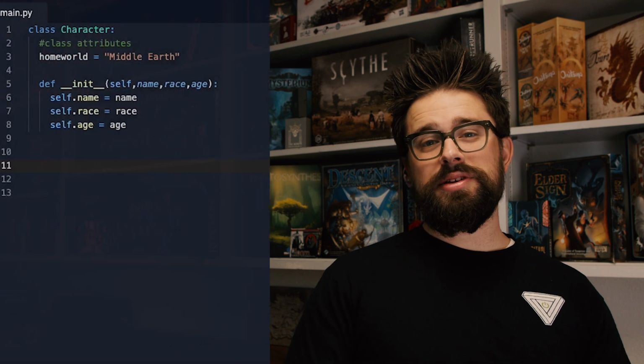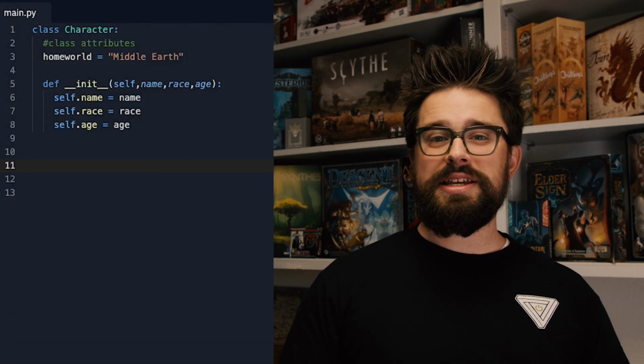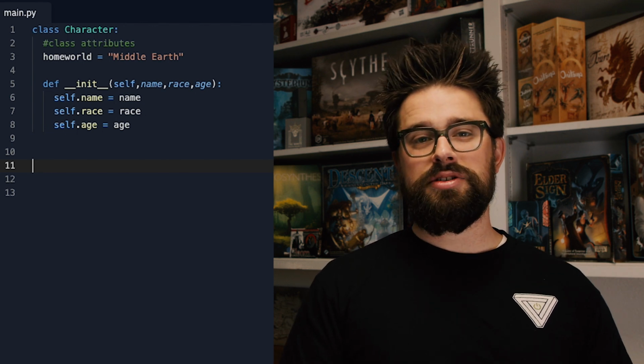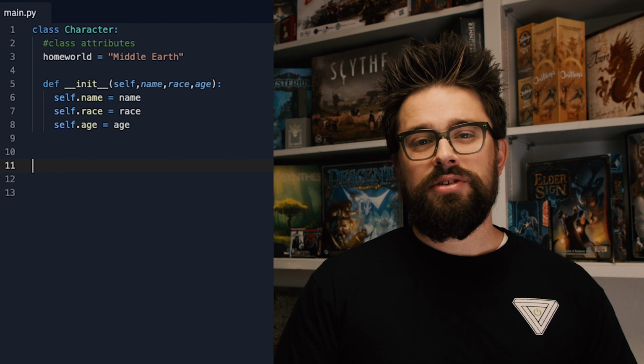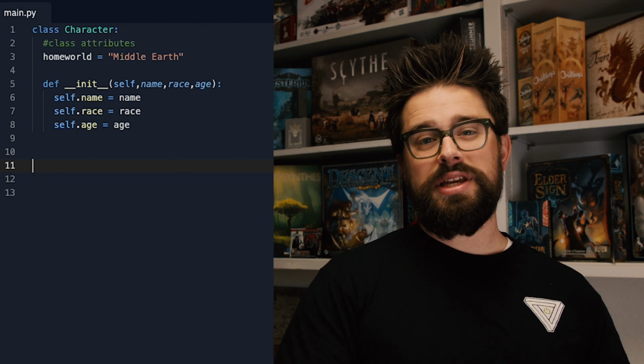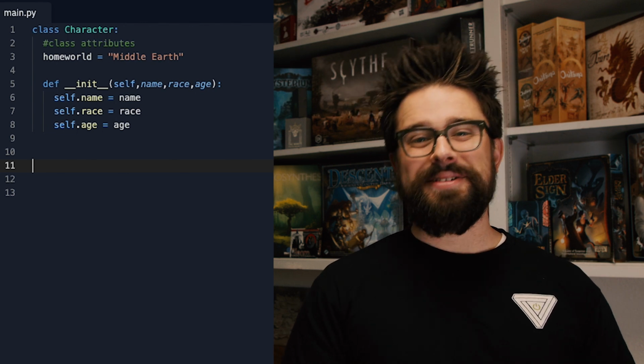Now here we have a familiar sight, our character class with instance attributes of name, race, and age. Also present here is the homeworld class attribute with a value of Middle Earth. Remember though, this is more or less a blueprint of what an object will be. We haven't actually instantiated one yet. So let's do that right now.